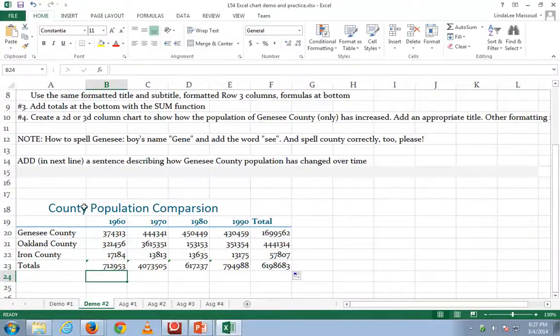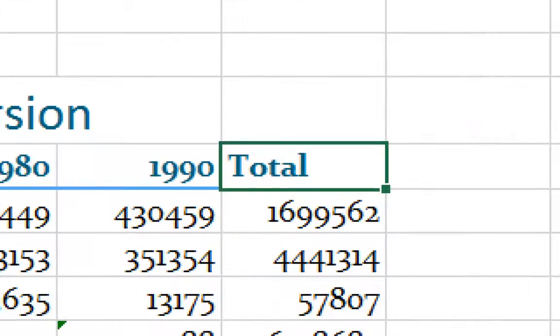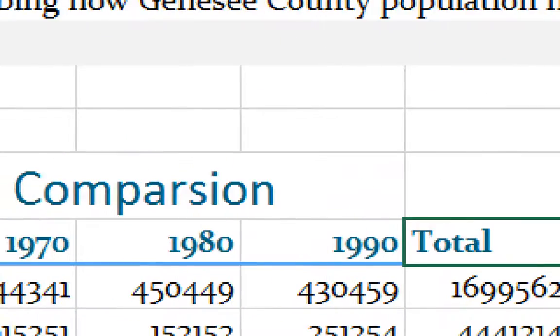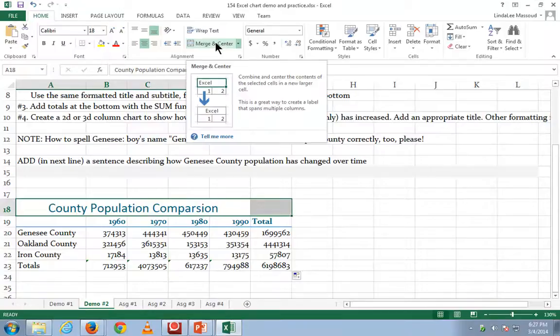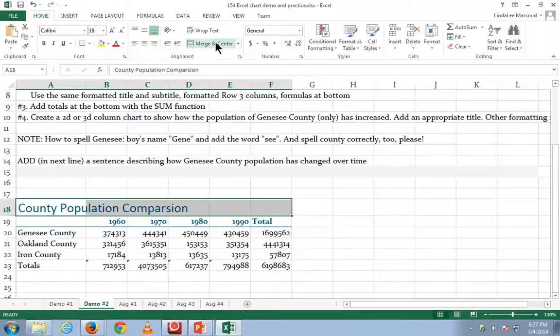And actually, Brian made a good point. He said when I added this column here for a total, now my merge and center isn't right anymore. So I'll just go back and reselect that and click merge and center. Watch how many times I have to click it. Once sends it back to the left margin, and once fixes it. So it was only 2 clicks. That's not bad.